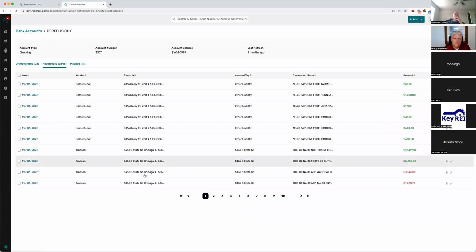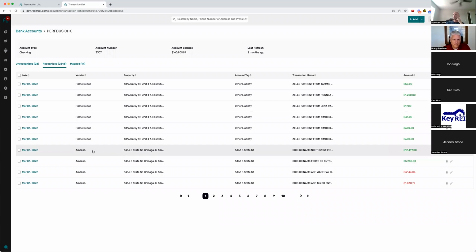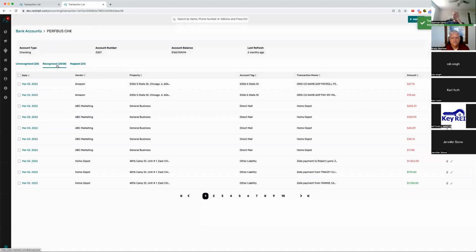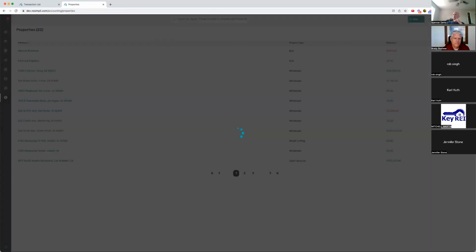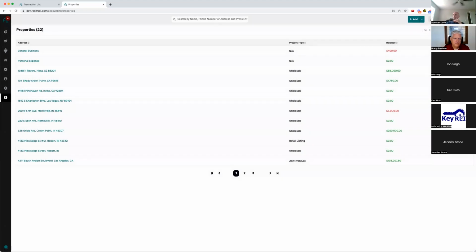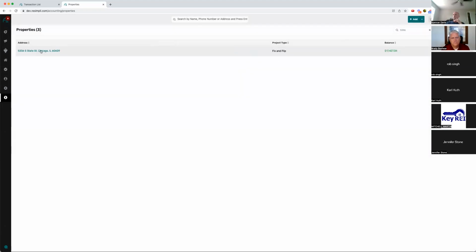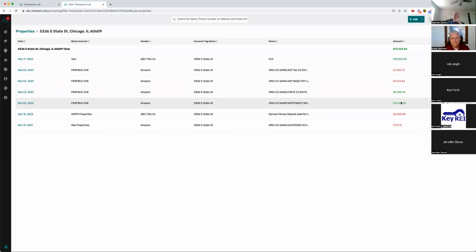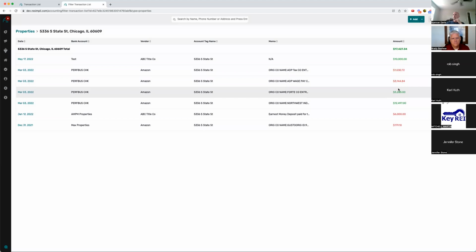So I can go in and say, all right, all these 10 properties are my Home Depot. If you look at this, the last one that I updated was Amazon, for this property. And I can say, all right, all of these match. I can just select all 10, click confirm, and they're going to start showing up on my income statement and balance sheet. So if I go right here in my properties, I should have a few more transactions show up for this property. Yeah, so if you notice, based on some of the transactions that I made, this got automatically updated.